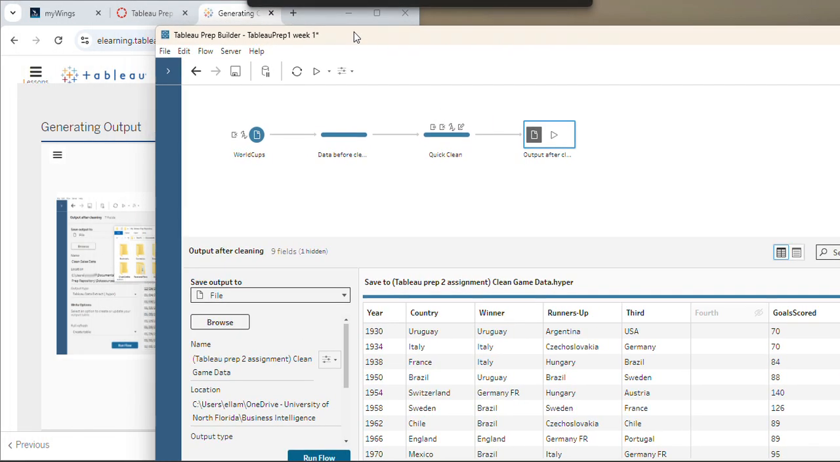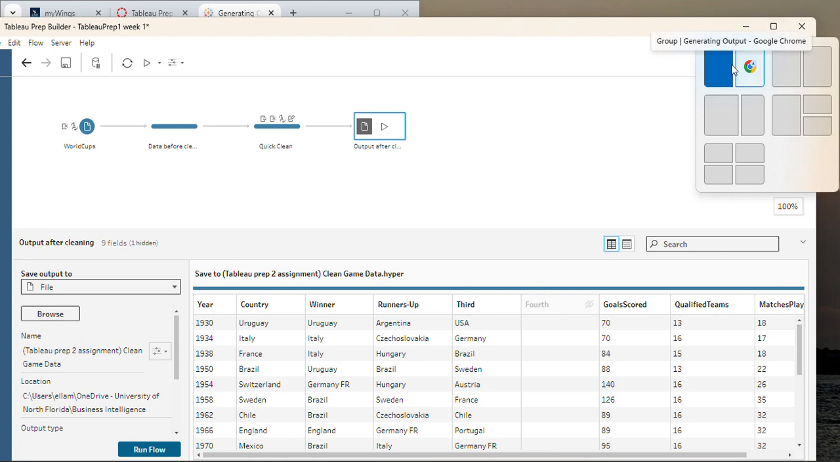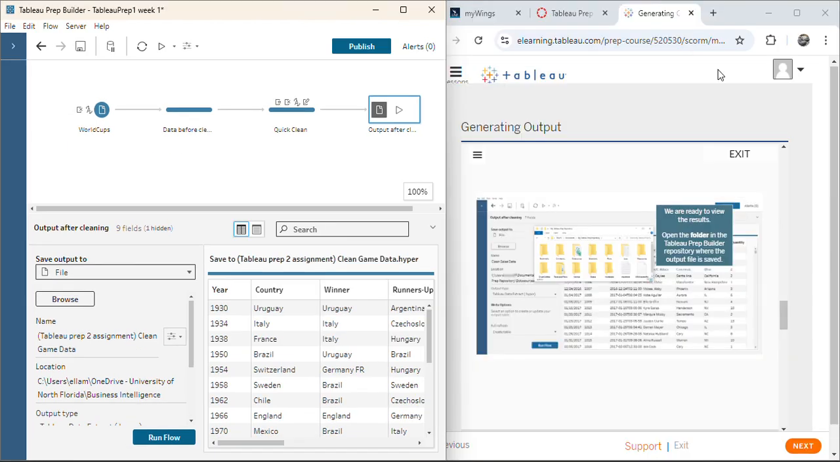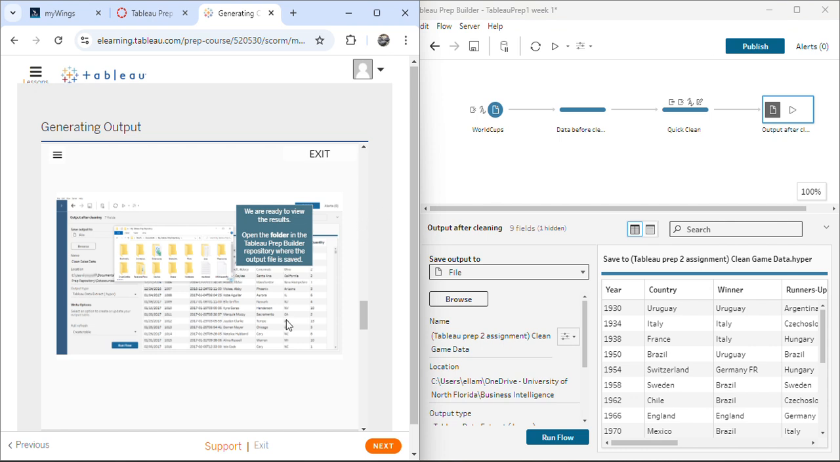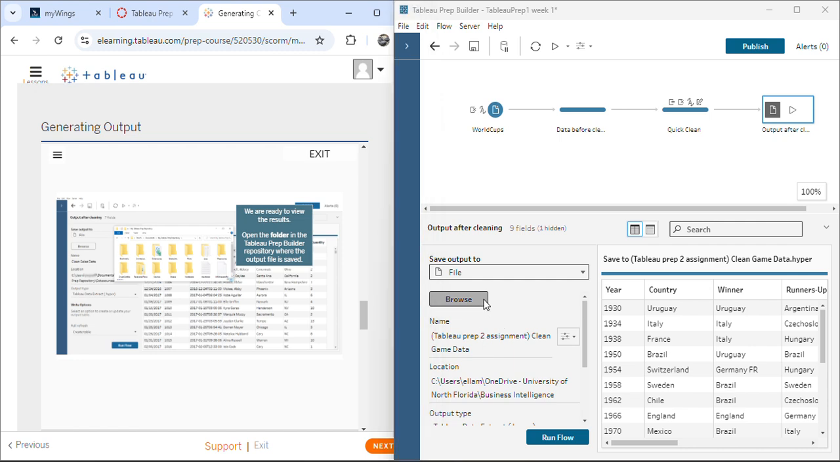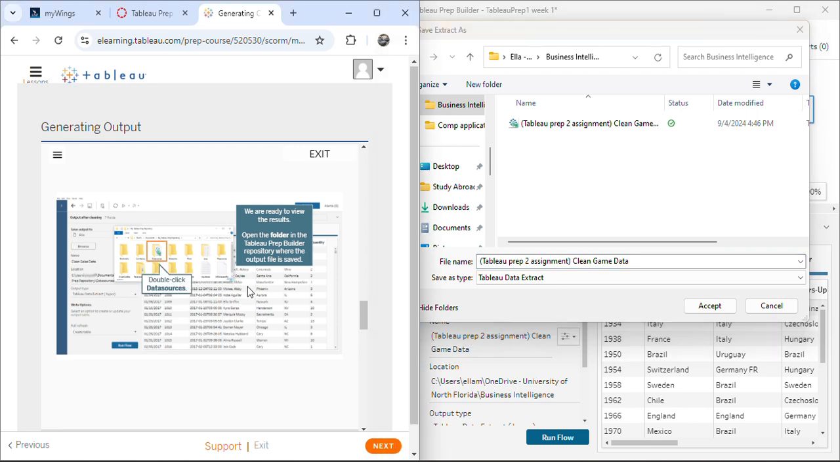Do I need to open the files? Just browse again, I suppose. Be like, yep, there it is. Open the Tableau Prep.